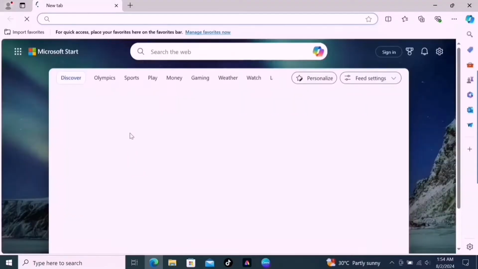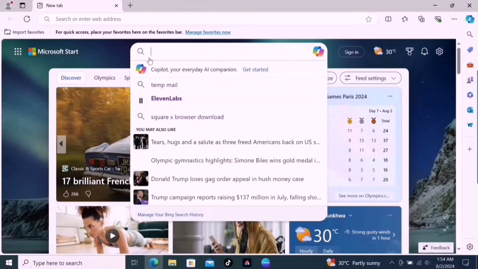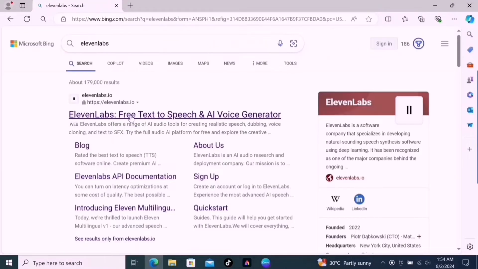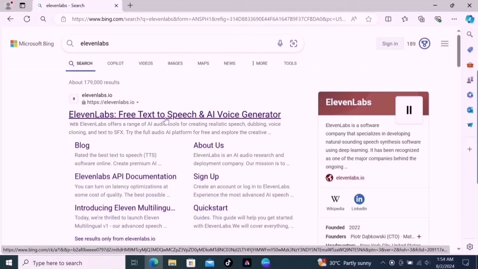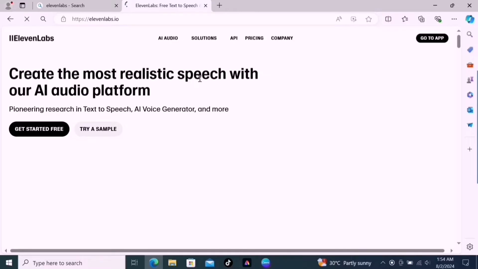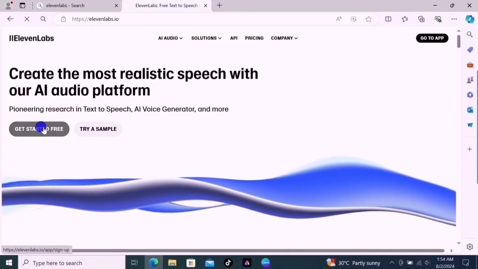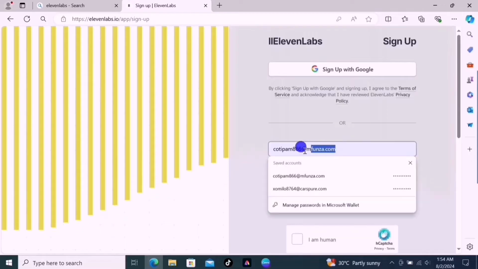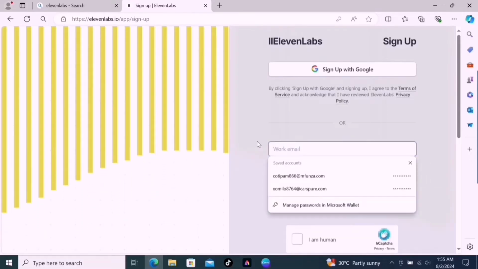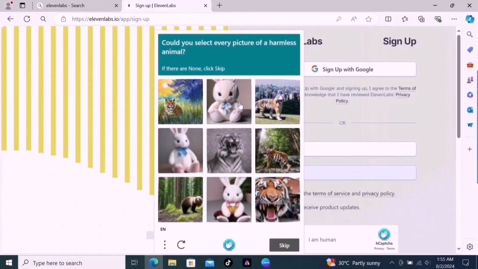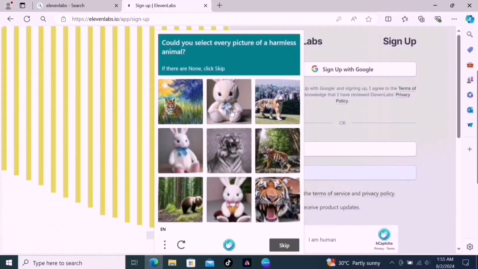In the search bar, type Elevenlabs. And select the official website, elevenlabs.io, free text-to-speech and AI voice generator. On the Elevenlabs homepage, click on Get Started Free. You'll need to sign up and create a new account. Before you can do that, you'll need to complete a CAPTCHA to verify that you're not a robot.